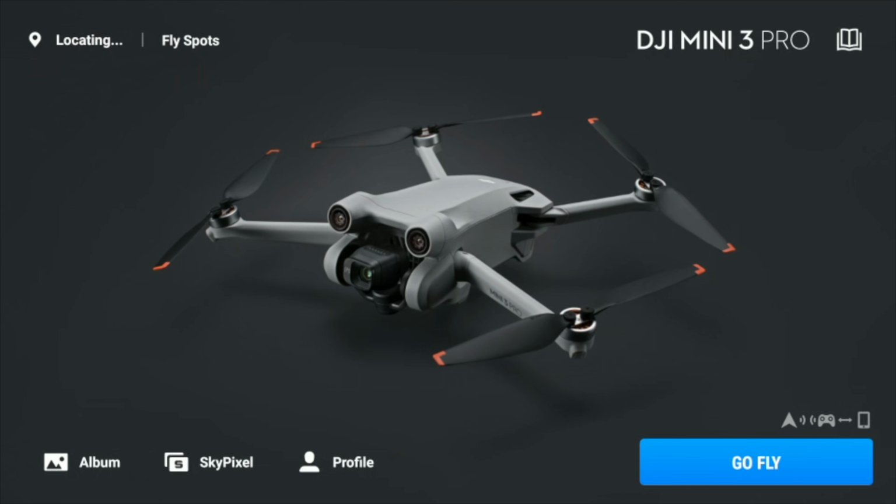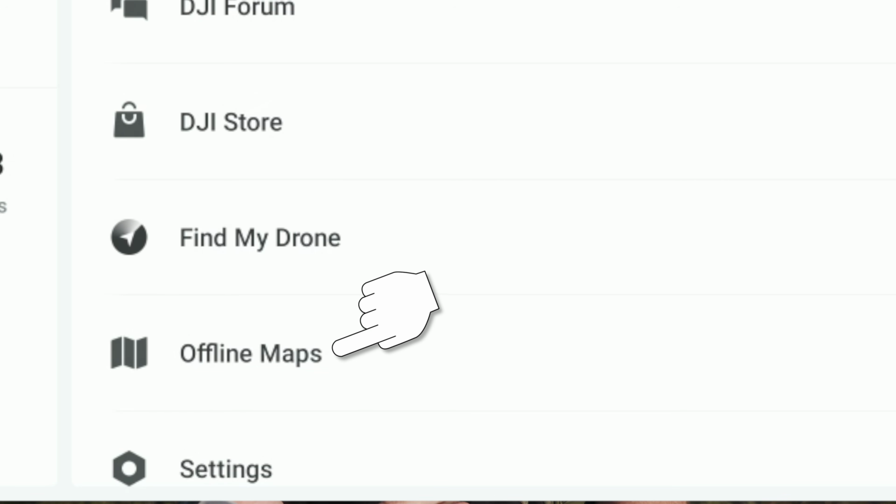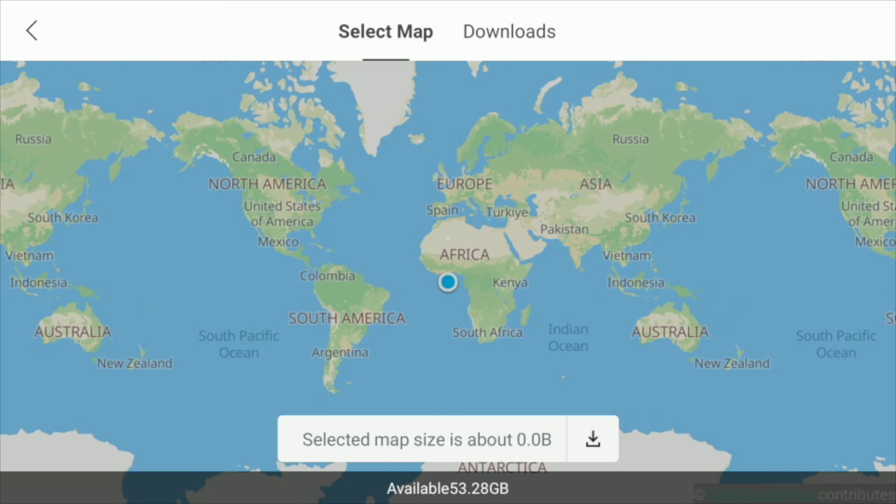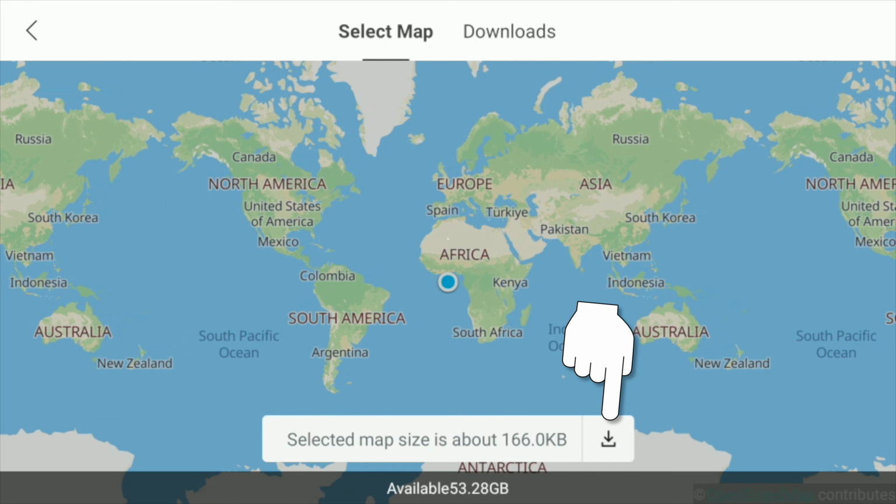To access your download maps feature, you have to go back to your main home screen, and at the bottom, there's going to be the profile button. Now there's going to be a button on the screen that says offline maps. When you click on your offline maps, it's going to show up with the world. You're going to see everything, and you can see there's a little button at the bottom that says download.